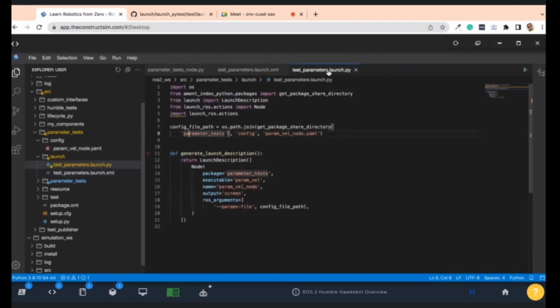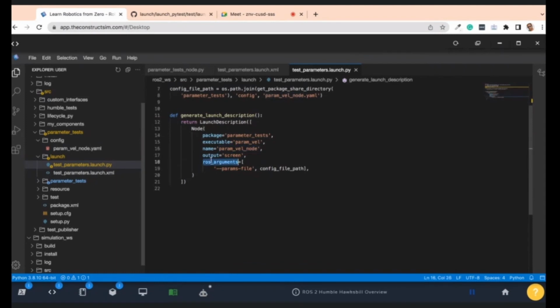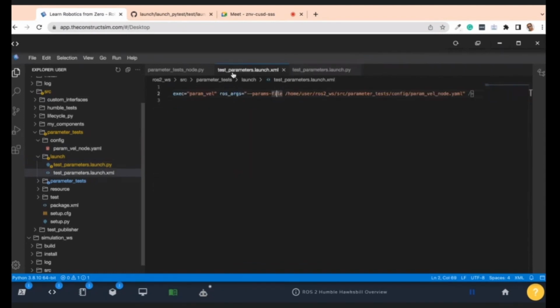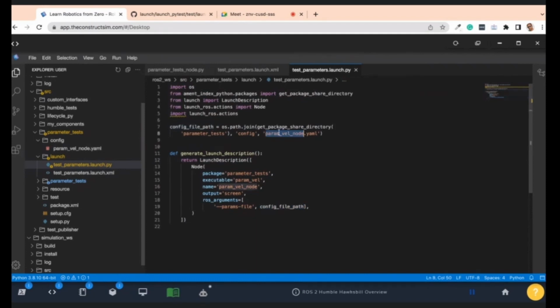And exactly the same for the test_parameters.launch.py. We are specifying the package, the executable, the name of the node, and here we are using the ROS arguments. Note that it's a little bit different, the parameter to use. Here it's ros_args for the XML format, and for the Python format, it's ros_arguments. Again, we specify the params-file argument, and then we are passing the path to the YAML file through this variable that we define up here.